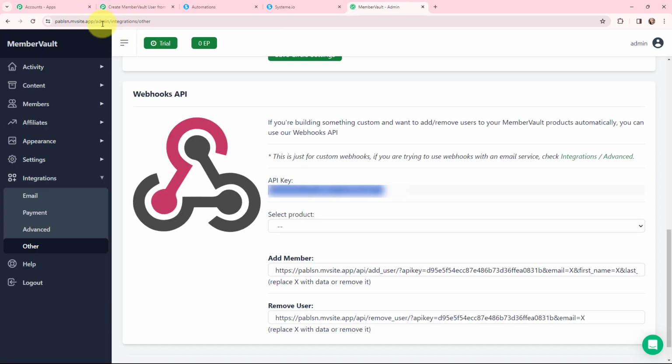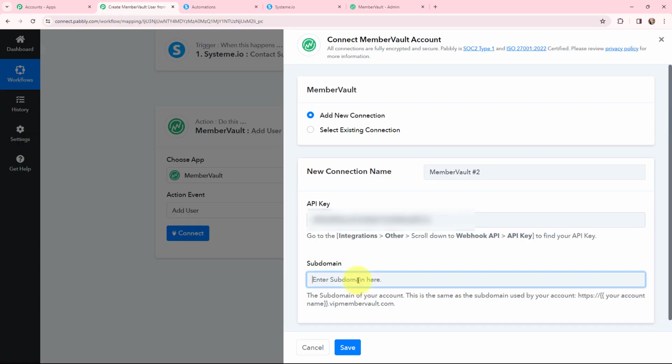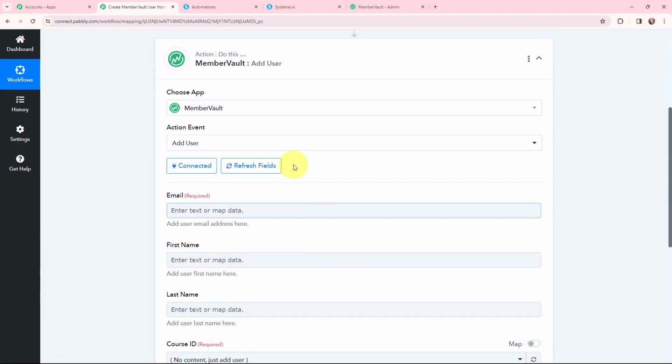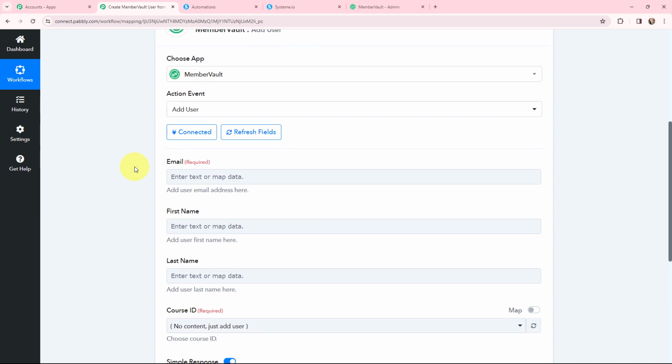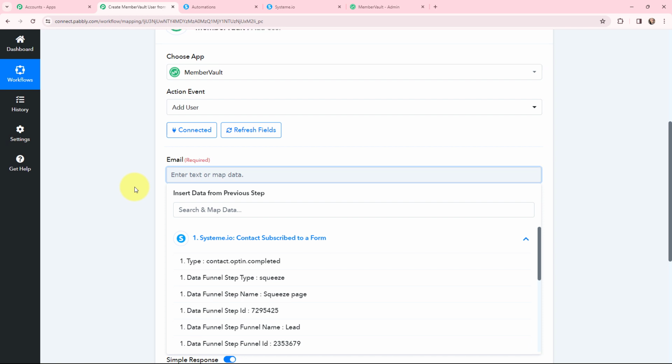Now for subdomain, over here in this URL, this here is the subdomain given. I'm going to copy it and again I'm going to paste it in Pabbly Connect. So once I've mentioned the API key and the subdomain, I'm going to click on save. And here you can see that MemberVault and Pabbly Connect is successfully connected. So now moving to these details. Over here, I'm going to mention these details by using a method that is called mapping.